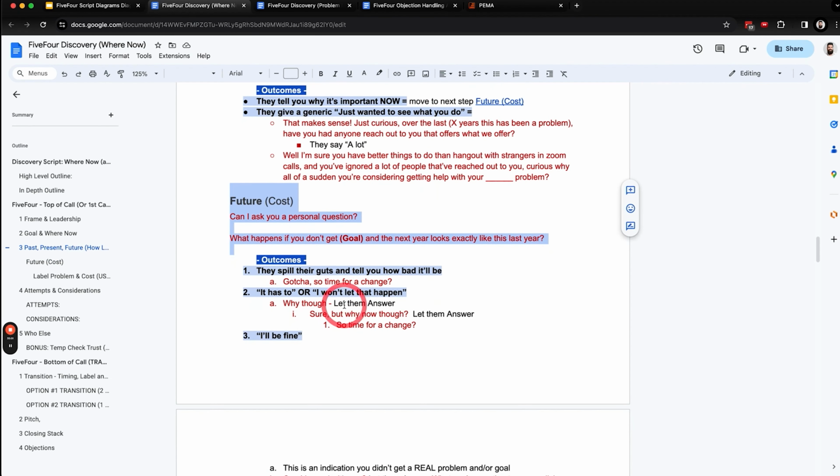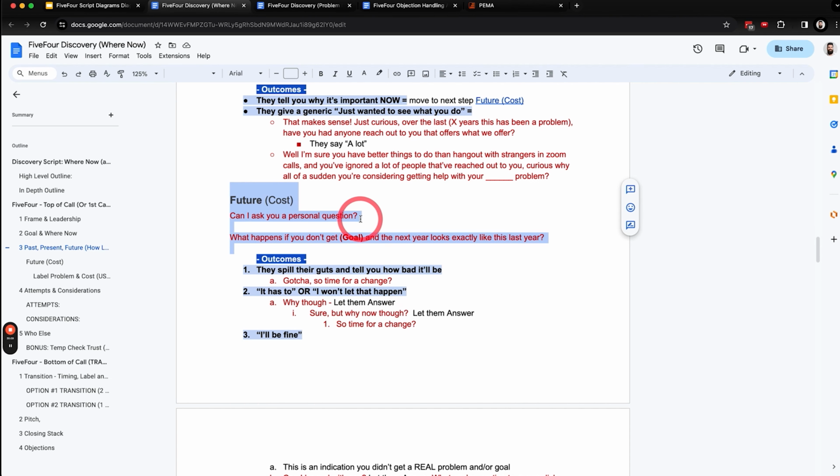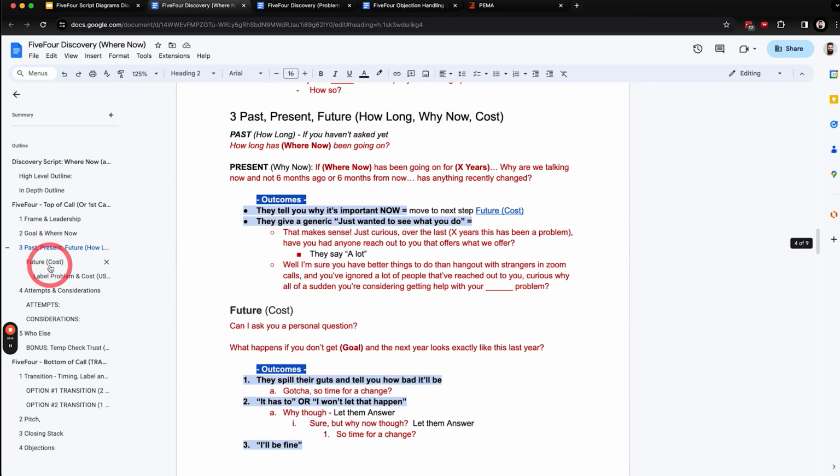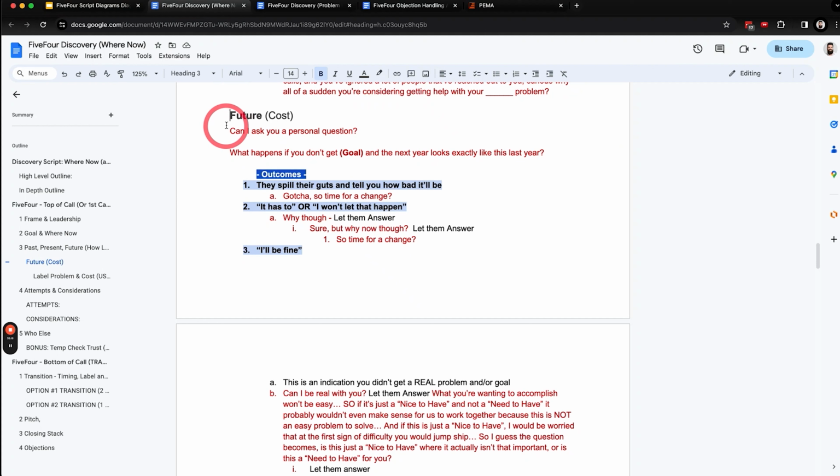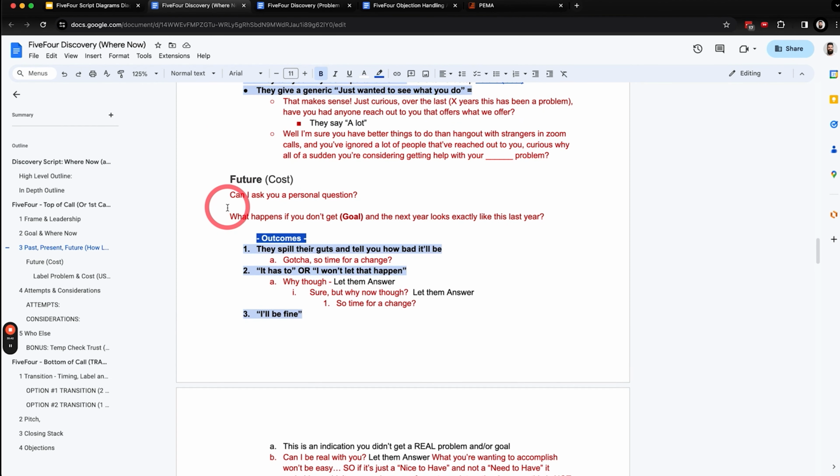But if you don't get this to land, it's going to be one of three reasons, really. One, because you didn't do a quality goal, where now, past and present. Or two, because you didn't do a good job at asking this. Or three, the person is super resistant, and they're like, you did a great job and everything, but they're holding their cards close. All good. Just keep practicing. If you have trouble getting this one, just listen back to your call and figure out which one it was.